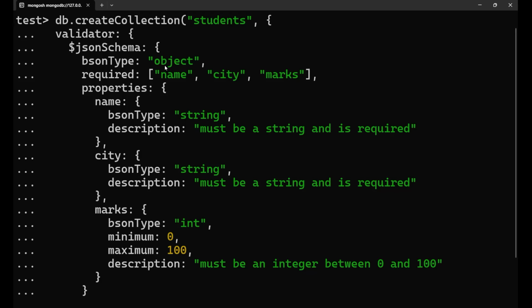As you can see here, I have defined the validation schema for my collection student. Right here, for the validator, I have defined the JSON type is object and the required fields are name, city, and marks. For the name, the property is that it should be a string, and if not, it will give the description that it must be a string and it is required. The city is a string and the marks is an integer between the range 0 to 100. This is the complete schema rule for this particular collection.